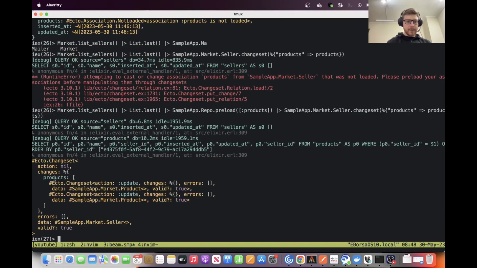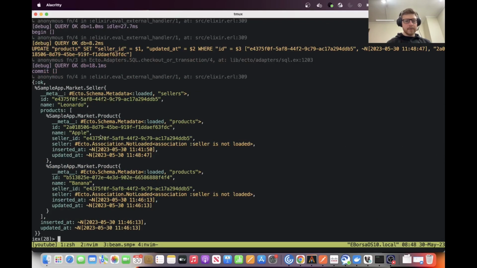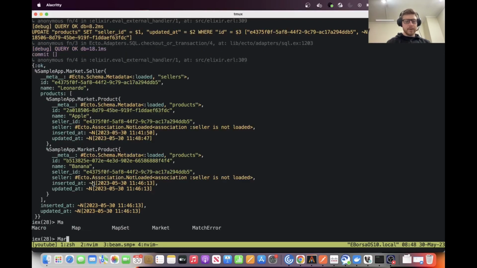You see, here we have 2 products associated with Leonardo, and now we just need to do the SampleApp.Repo.update. And there we go. Now we see that Leonardo has both the apple and the banana. And if we list all the sellers again and preload, market.list_sellers, we're gonna see that Eduardo doesn't have any product associated with it.